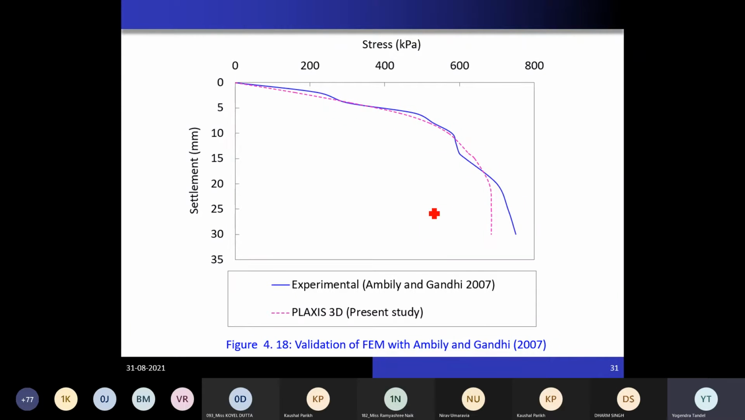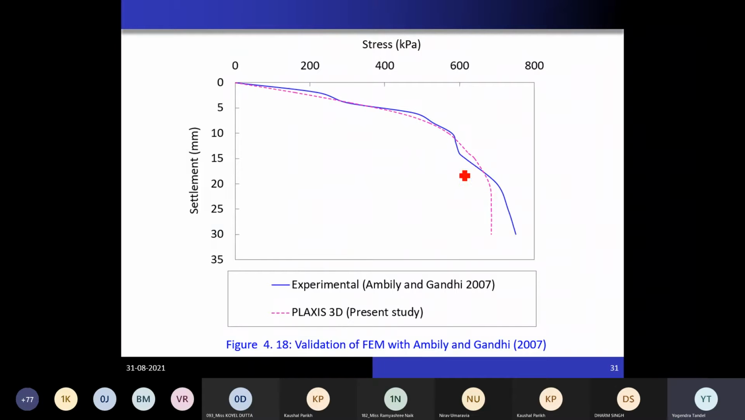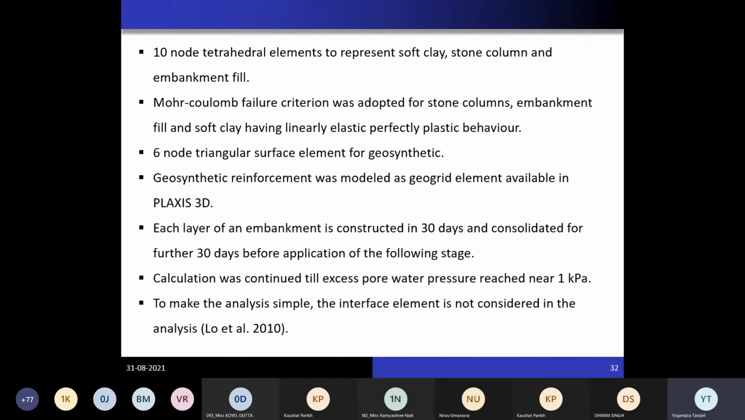So one can say that the material model we are going to use for a particular research can be used for further work. Now, as you know, the material model adopted for the stone column, embankment, and clay is the Mohr-Coulomb model, because this model has been validated based on experimental data.